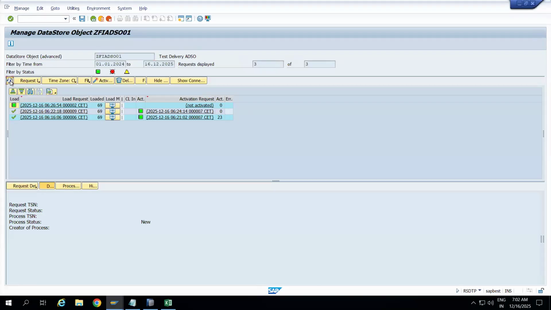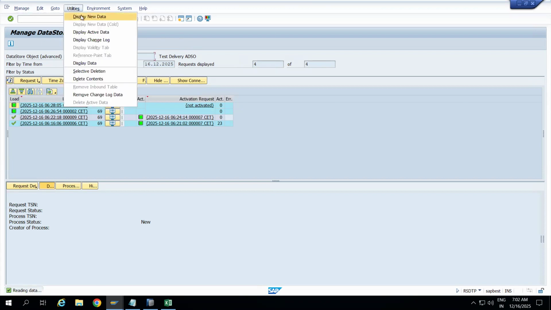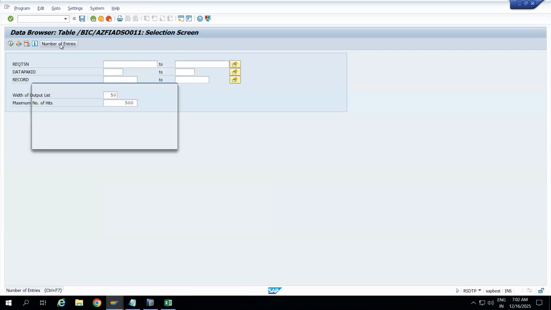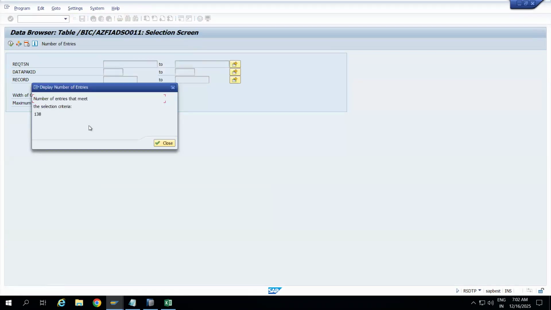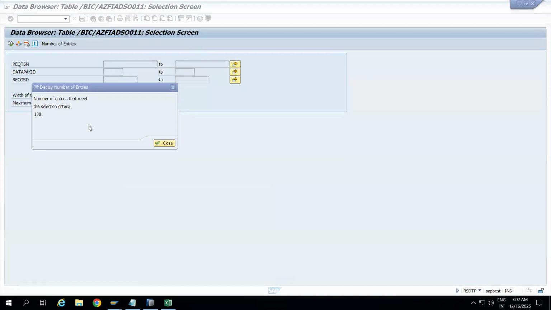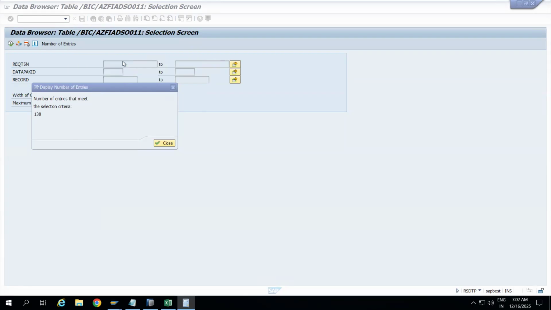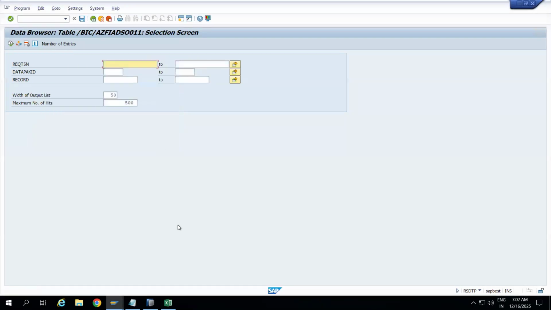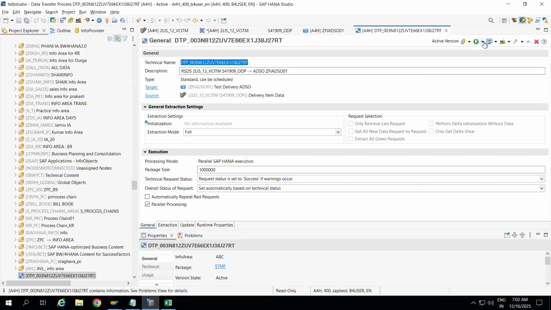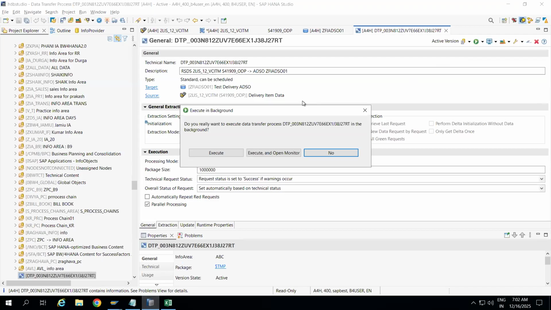See here, still I didn't activate the request. How many records are there in the new table, I mean the inbound table? How many records are there? 138. Correct, na? 69, 138. We loaded two times, right? Okay, again I will load it. Again I will load. What will happen? So three times we are loading.